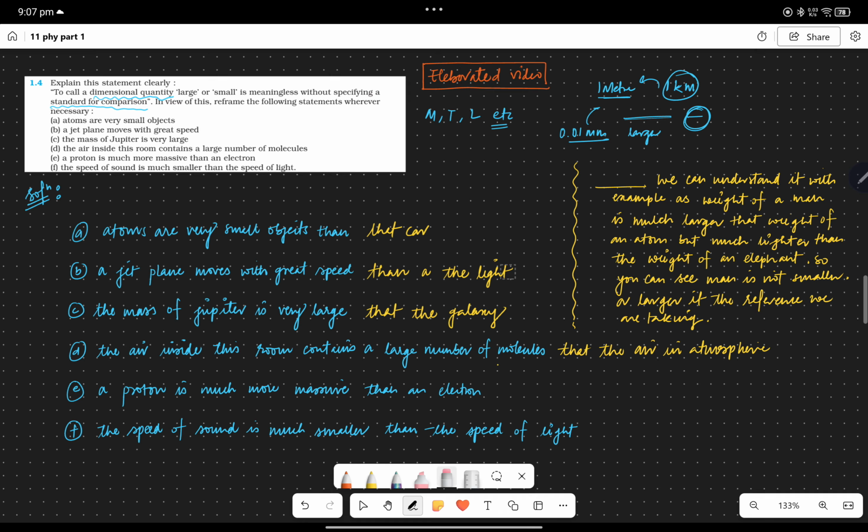And again, a jet plane moves with greater speed than the speed of light. Is it true? It is wrong, because you are taking the light as the standard of comparison. If you change this standard of comparison, you get a good statement: a jet plane moves with greater speed than a bullet train, or any example like a helicopter.